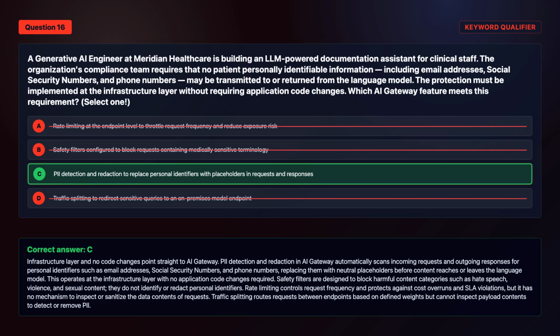Safety filters are designed to block harmful content categories such as hate speech, violence, and sexual content. They do not identify or redact personal identifiers. Rate limiting controls request frequency and protects against cost overruns and SLA violations, but it has no mechanism to inspect or sanitize the data contents of requests. Traffic splitting routes requests between endpoints based on defined weights, but cannot inspect payload contents to detect or remove PII.